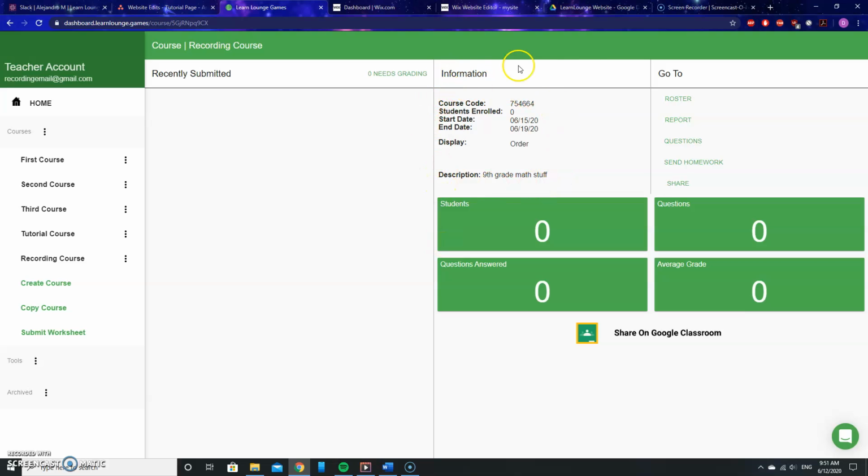So the first thing to notice is in the middle of the top of the page right here, there are some things for you to look at. This is the course code which you can share with your students. This is the number of students you have enrolled currently. And then you have your start and end dates that you had just chosen when you created the course. And of course, the display, which we did order for this case. And here is the description.